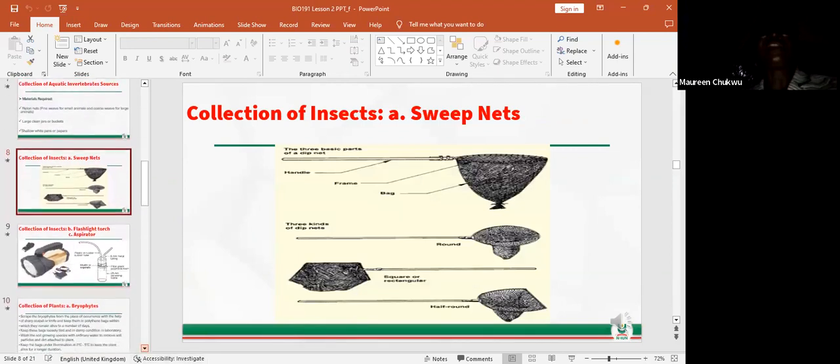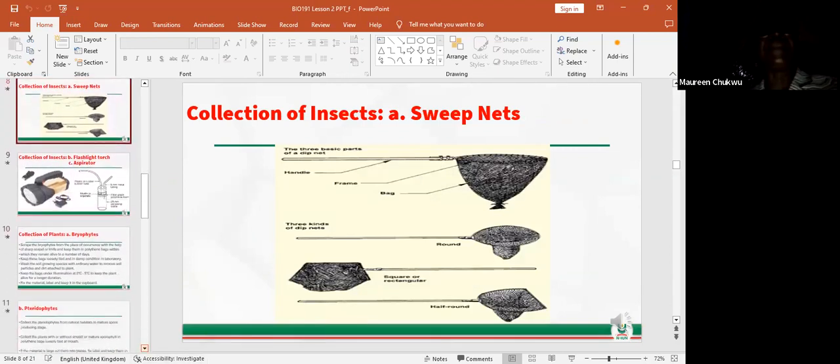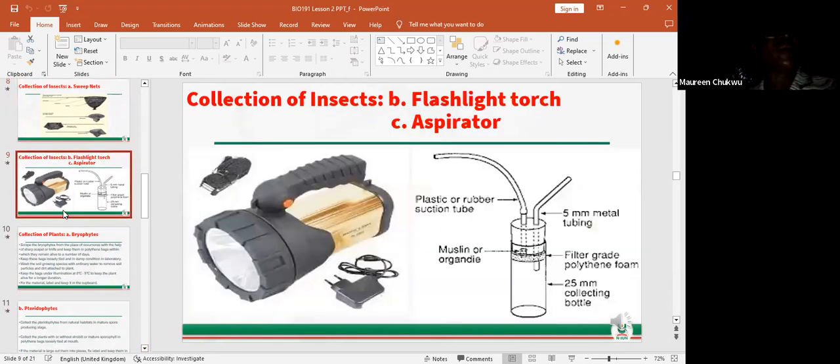For collection of insects, we use a sweep net, as the case may be, depending on the size. There are different sizes of the nets one can use. Then for collection of insects, we can also use a flashlight torch or aspirator, as described here. When you flash your light on the insect, it will immobilize them, then you can pick them. You can use an aspirator.